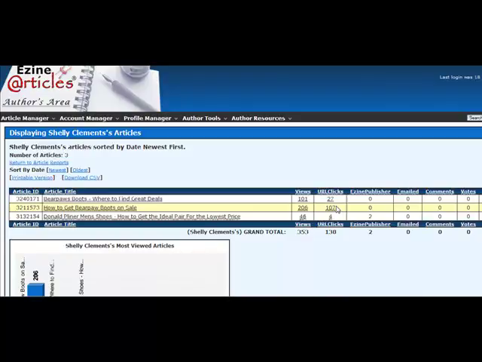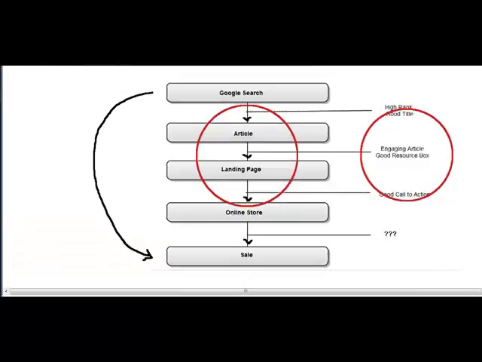It's always possible that the keyword that I chose was not exactly relevant to what I'm doing with the article, and I could either choose another keyword, or rewrite the article to make it more relevant. But that's pretty much what you can do to increase the number of people who are clicking from your article to your landing page: make your article more relevant to what they're looking for and make the resource box more interesting, written in a way that they will want to click on it. Alright, so let's go to step number 3.